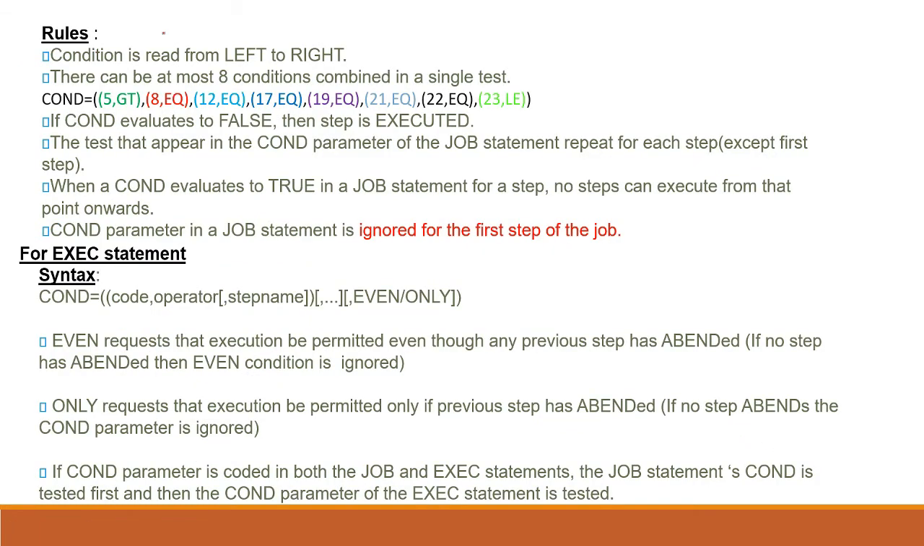There are some rules. The condition is always read from left to right. There can be at most 8 conditions combined in a single test. In one COND, you can give only 8 conditions, like 1, 2, 3, 4, 5, 6, 7, 8 only. You can't give more than 8.